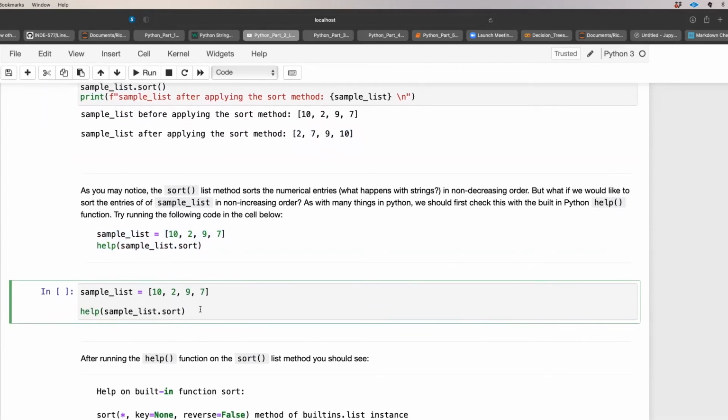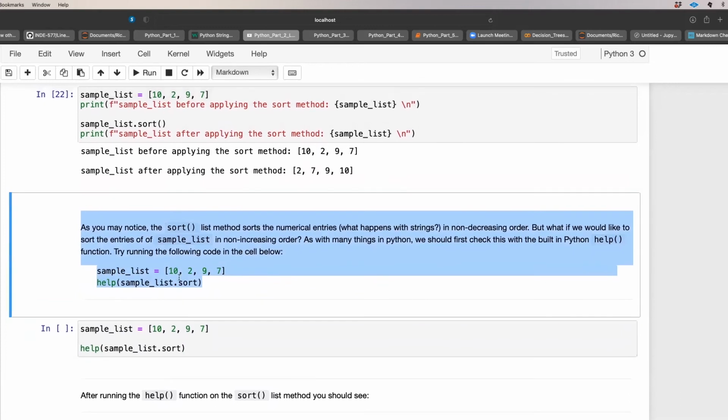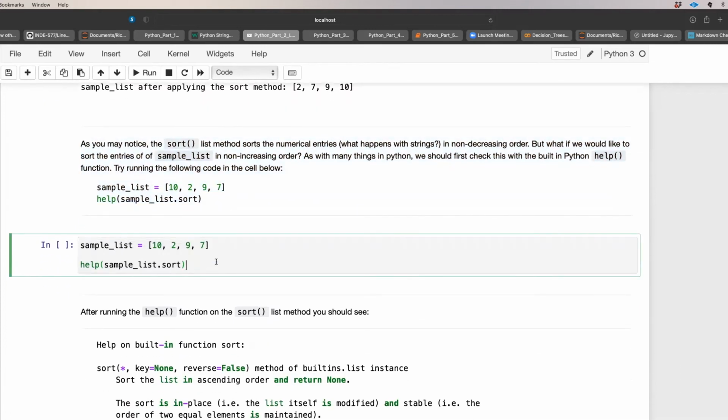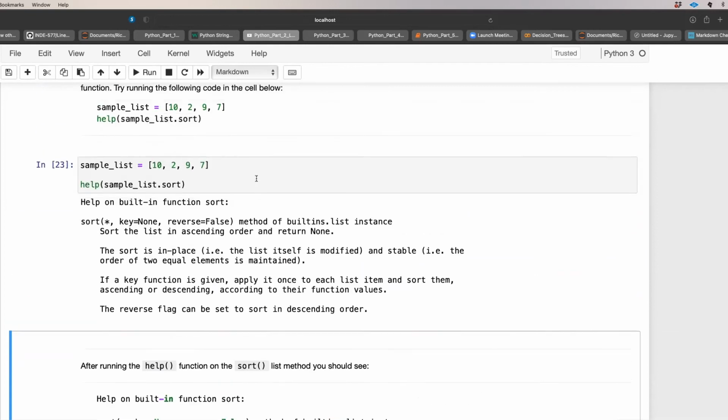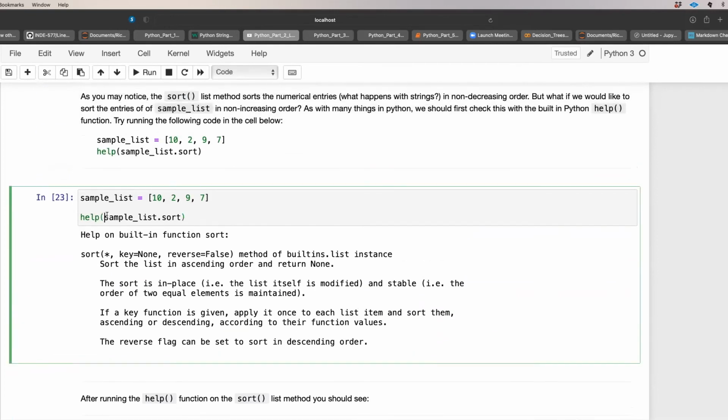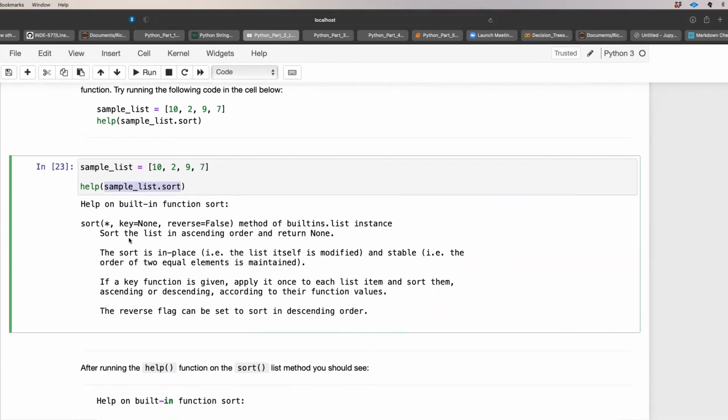Okay. Now, real fast, before I do this, I'm redefining sample list in each cell just so that you can run cells independent of each other. If you wanted, you could just have sample list defined way above, and then you never have to define it again. I'm just doing this so that you can run each cell one at a time. Okay. All right, so let's see what happens here. I call the help built-in Python function on this method. And I look, I see a star, we don't know what that is yet. I see a key, and then I see reverse. The reverse flag can be set to sort in descending order.